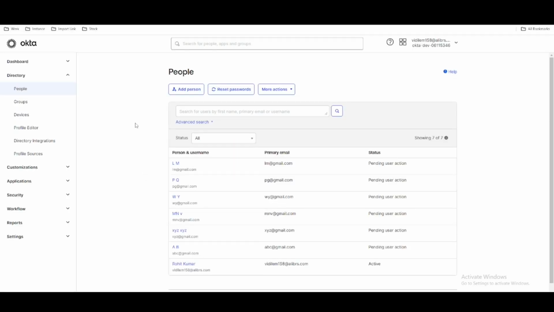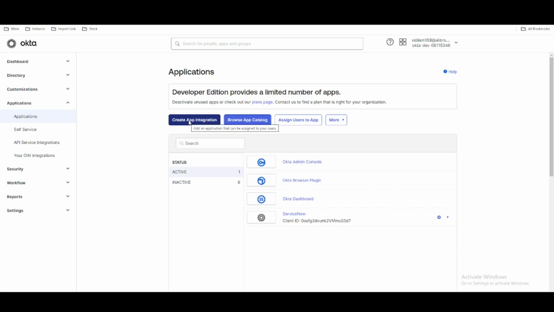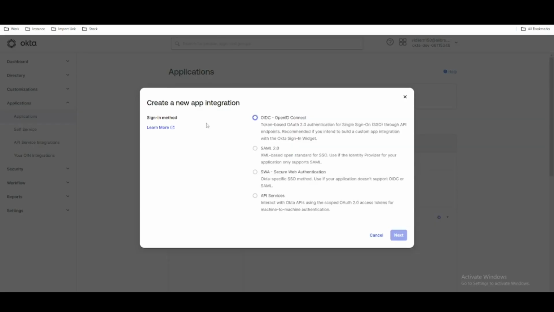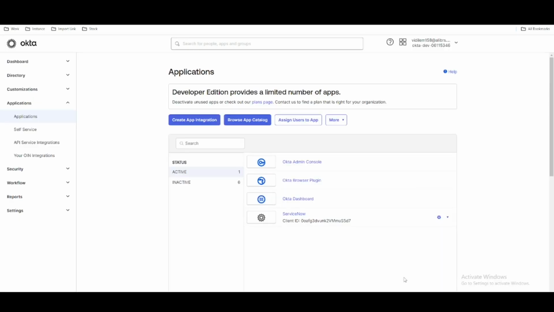First, we'll go to Okta here, and then go to Applications. Under Applications, we're going to create a new application. We'll click Create App, and there we'll select the first one, OIDC OpenID Connect. If you click that, you can see it says token based OAuth 2.0 authorization for single sign on through this endpoint. Recommended if you intend to build a custom app integration with the Okta sign-in widget. So this is for our purpose. Then for the type of application, I'll select Web Application and click Next.